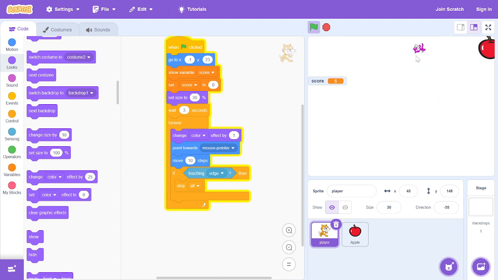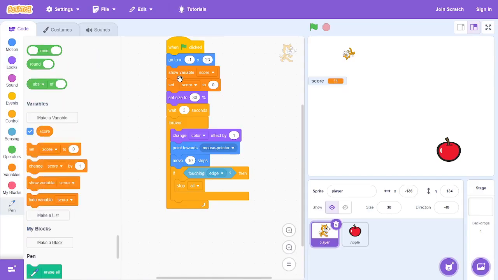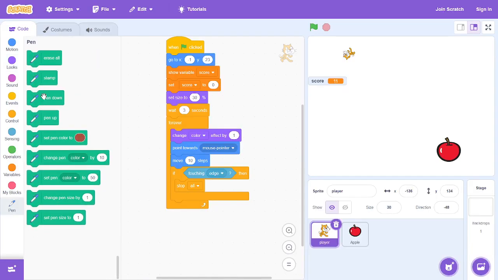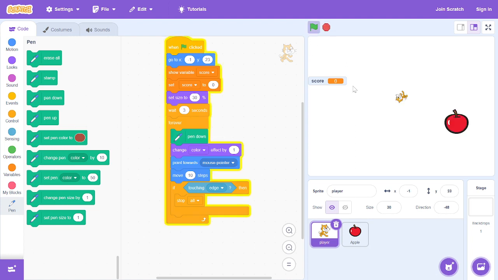And also, if you want to track the movement, so for example, you want to draw a line till like that, we'll have a category. You choose an extension. Wait, it's called pen. We'll just use pen down. Okay. Now just wait. Look at that.